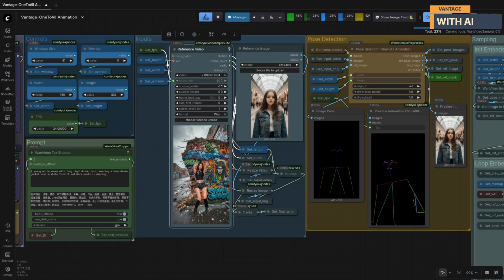This time, the alignment was set to ref. And you can see what's happening here. The pose animation from the reference video has been adjusted to match the pose and framing of the reference image. Now, let's try the same setup again, but this time with alignment set to pose.